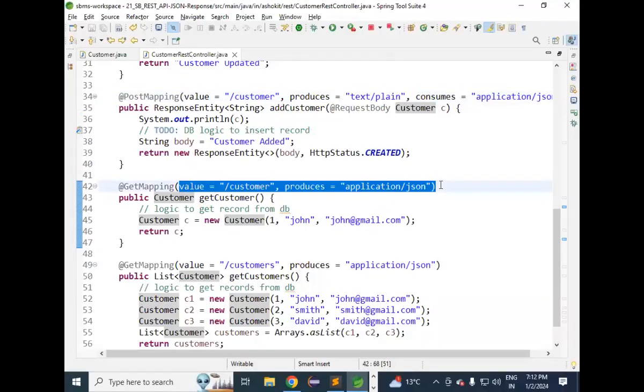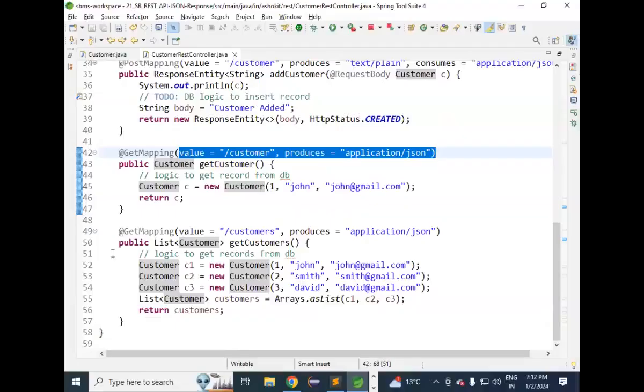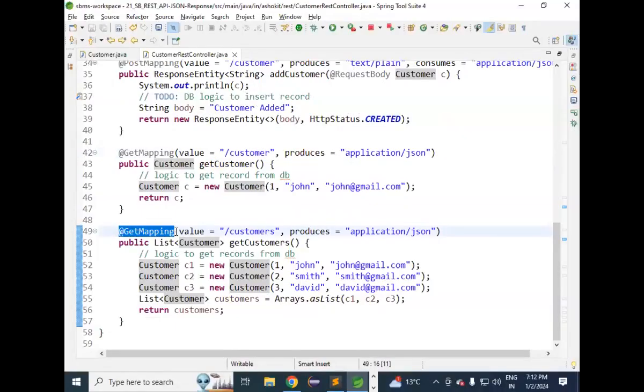Next one, get customer, value slash customer, produces. What is it producing? JSON. That means this method will give JSON data in the response body for the consumer application. Then again, one more get mapping method, value slash customers, method URL pattern, produces. This method will produce JSON data in the response body to the consumer application.